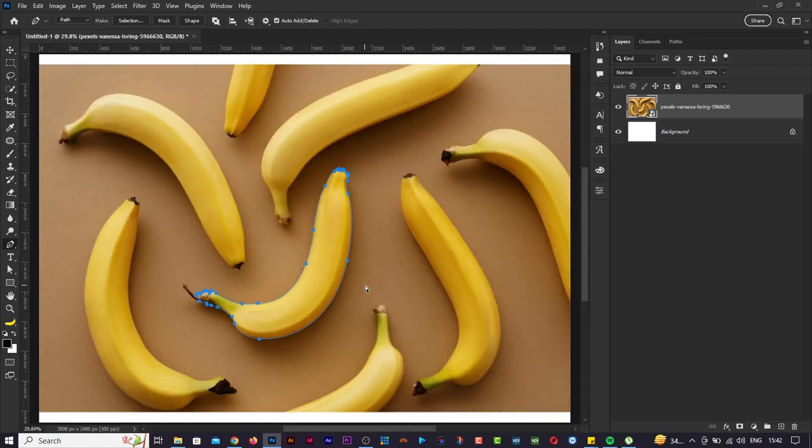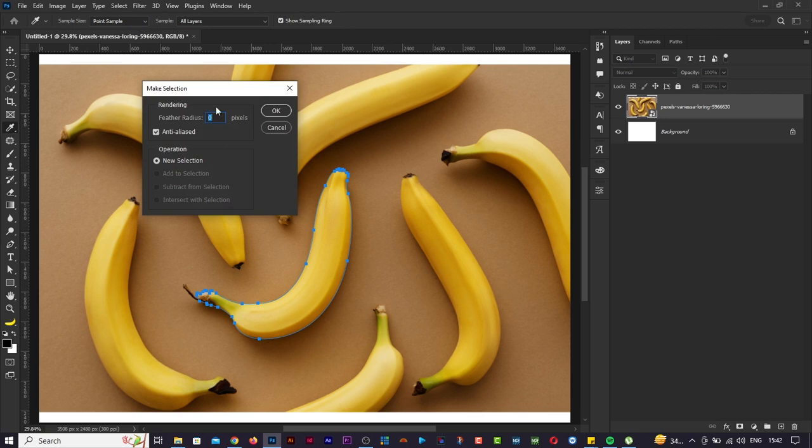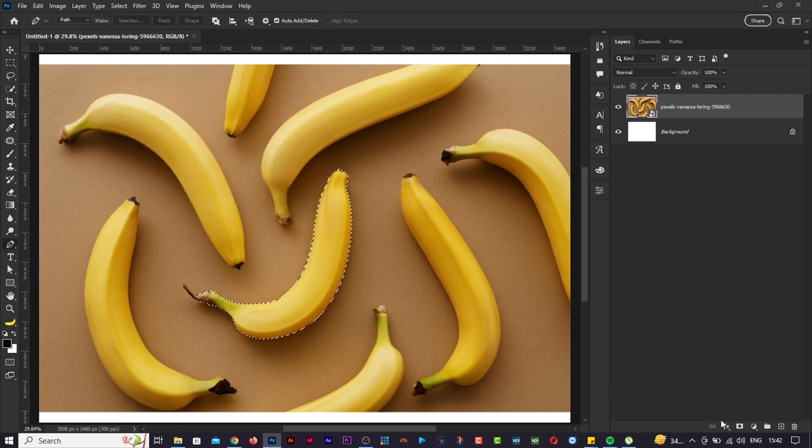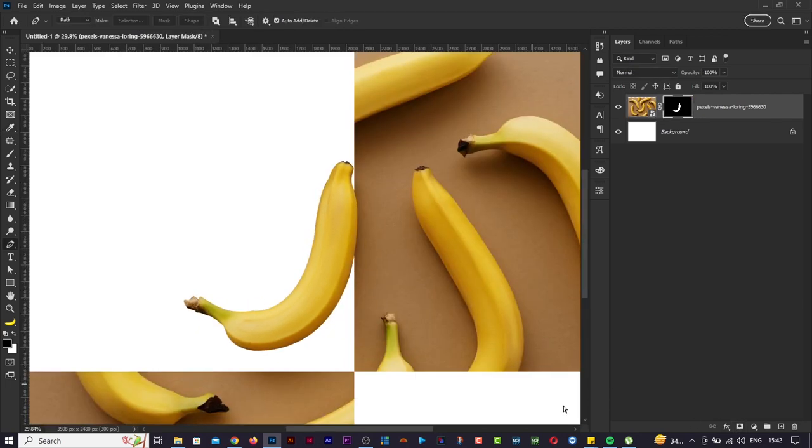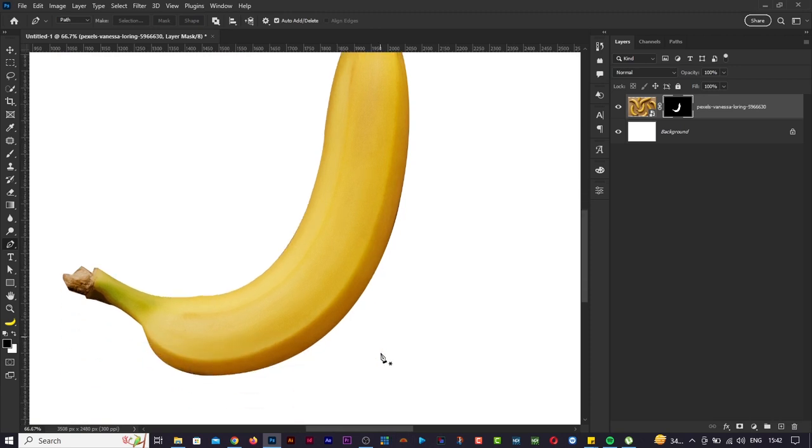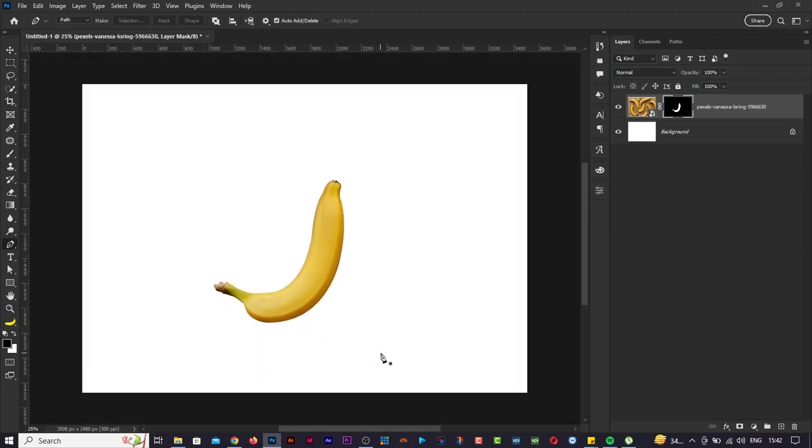So I have this path here. Now right click on the path, make selection, and come up with the selection like this, and I click OK. So I have a selection like this, and I can now mask like that. Now I have a perfect banana. So that's how you use the pen tool to get stuff done. Again, let's recap and we end this video.